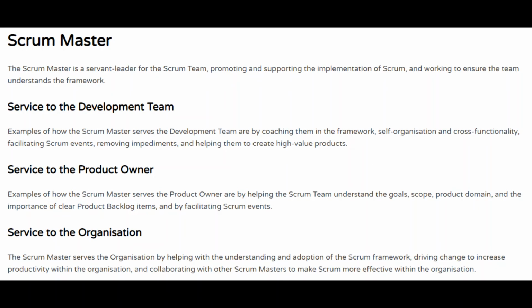The Scrum Master is a servant leader for the Scrum team, promoting and supporting the implementation of Scrum and working to ensure the team understands the framework. Examples of how the Scrum Master serves the development team are by coaching them in the framework, self-organization, and cross-functionality, facilitating Scrum events, removing impediments, and helping them to create high-value products.